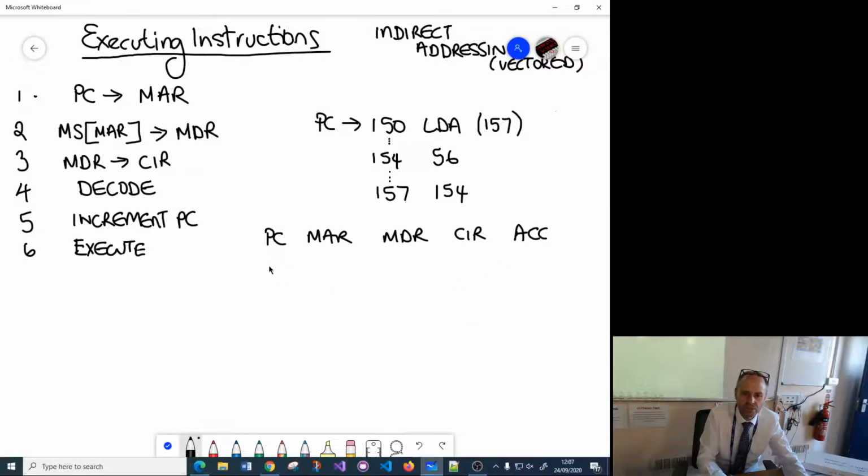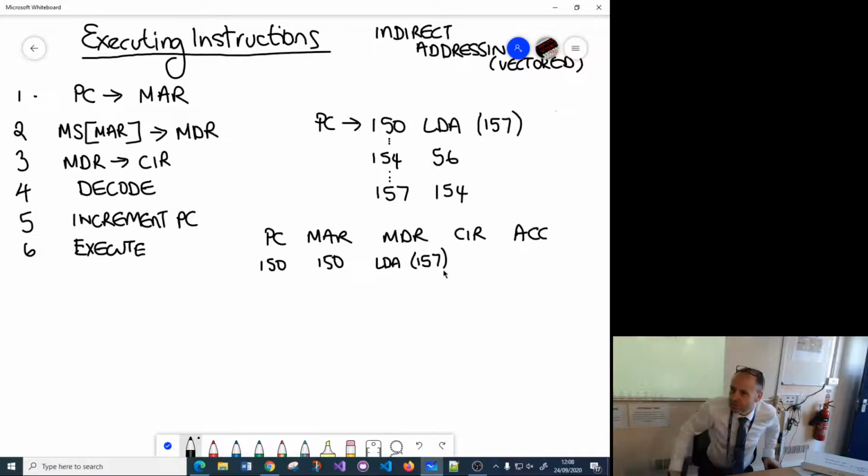Right, so I'm going to start the program counter at 150. So I'm going to do step 1, transfer to the MAR. Then going to go and grab the data and put it in the MDR. So we're going to end up with LDA. And remember, in machine code, it's going to be a number. There's going to be a number to represent the addressing mode. It's what we call an effective address. And depending on how many modes you've got, you may have 2 bits or 3 bits dedicated to that.